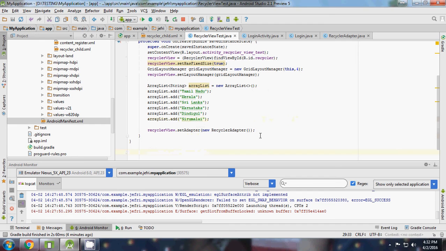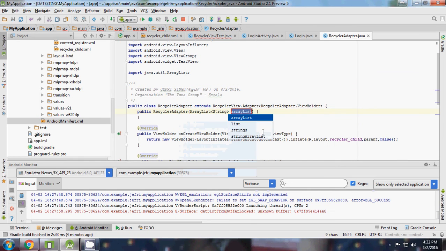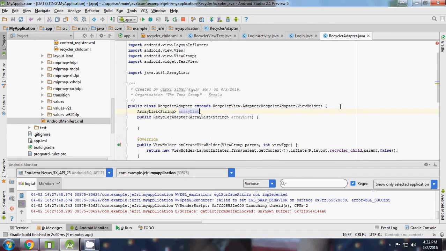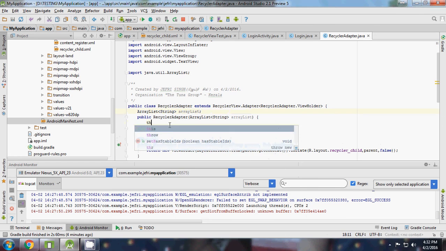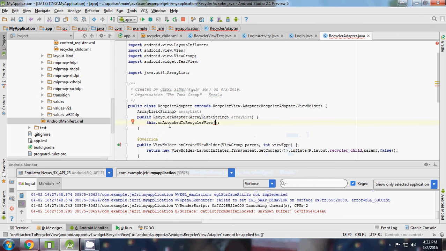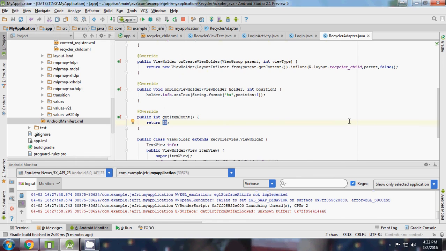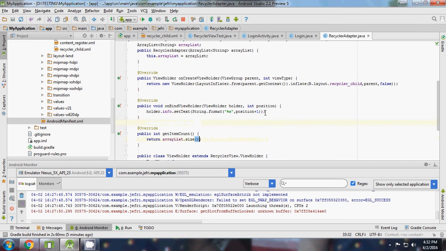These are the simple texts. What I'm going to do is post this value to the recycler view. We need to create a constructor. This dot array list equal array list, and item count is the array list size. And while binding, I'm going to use array list dot get position.